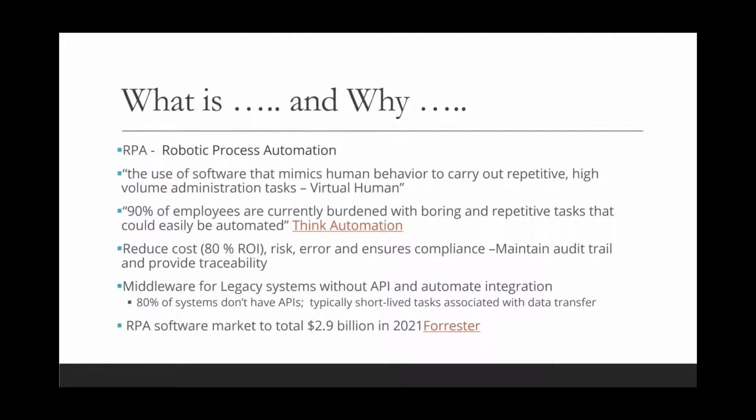The market is, like you said, about $3 billion. And another big sign of interest is that, according to Gartner, in the last 16 quarters, RPA has been among the top five search terms used. So there's a lot of interest. People are looking for ways to automate things.